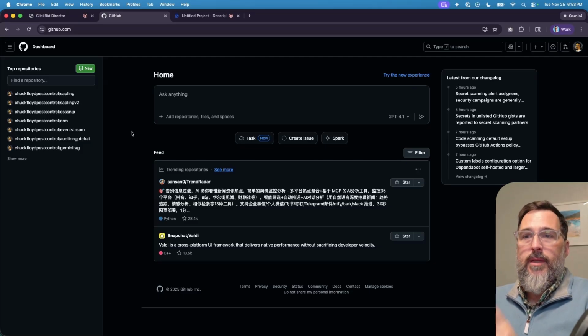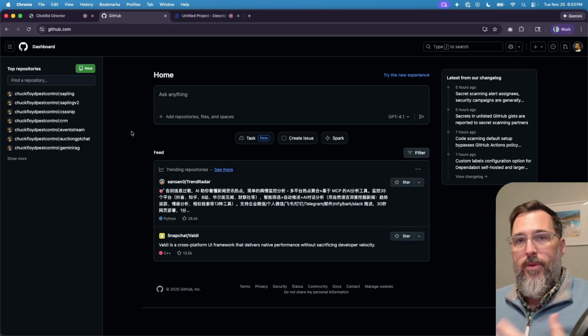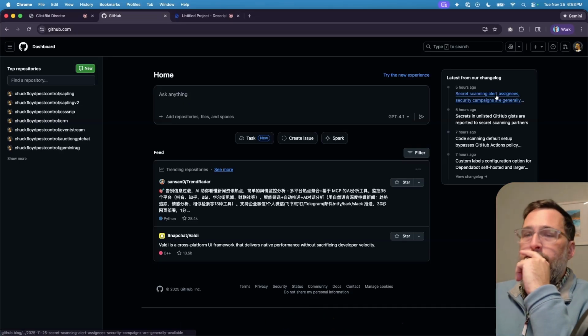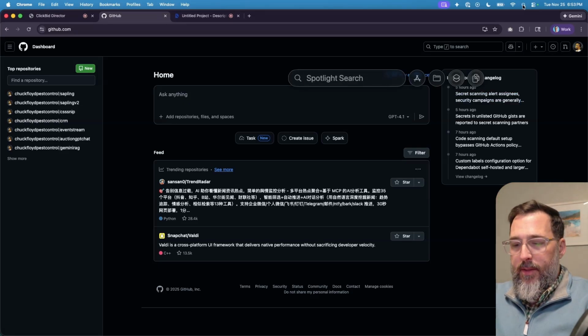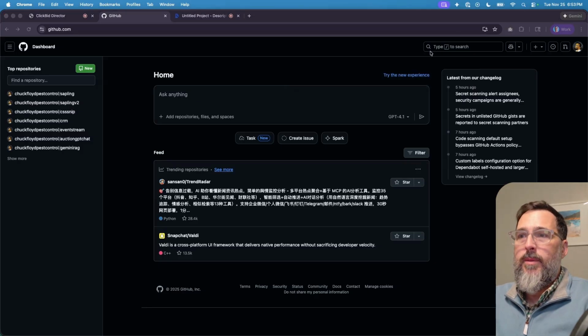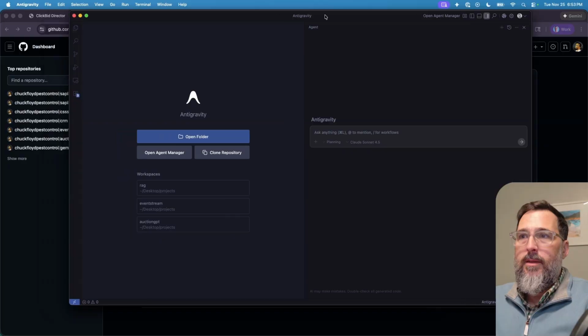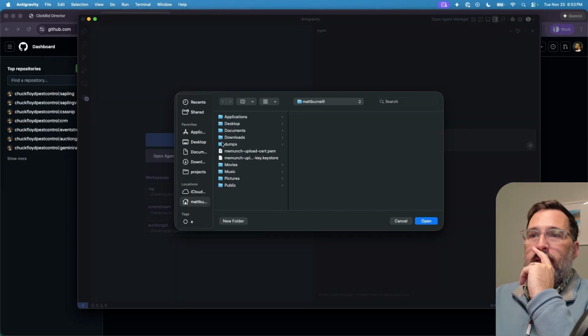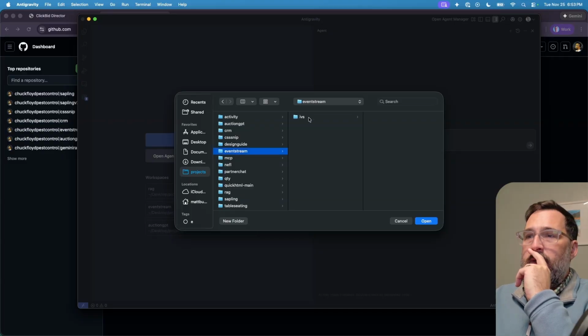So what I did was I took the code base, downloaded it to my computer, and put it up in a directory. This was kind of an experiment, because Gemini came out with Anti-Gravity. So let me load up Anti-Gravity. I opened my folder, to projects, event stream, and then I downloaded my repo and put it in here.